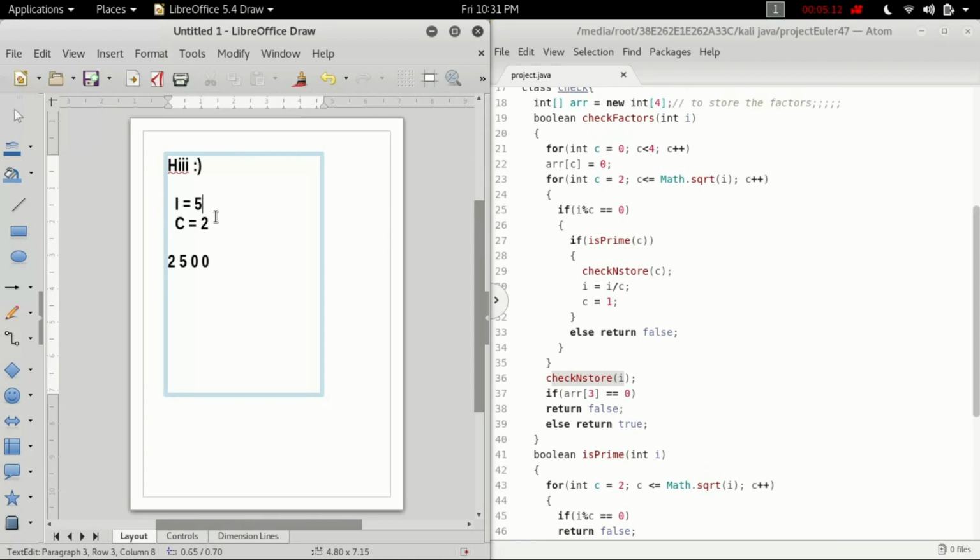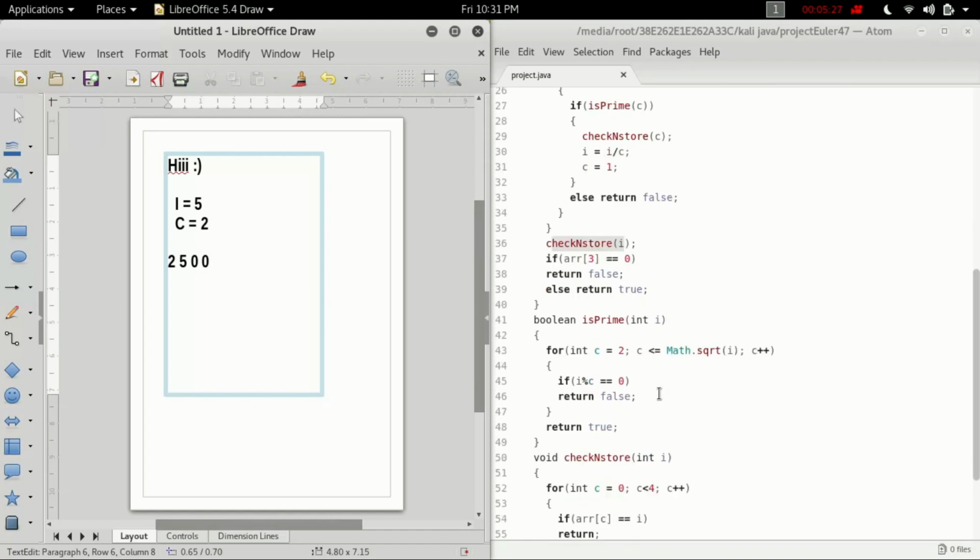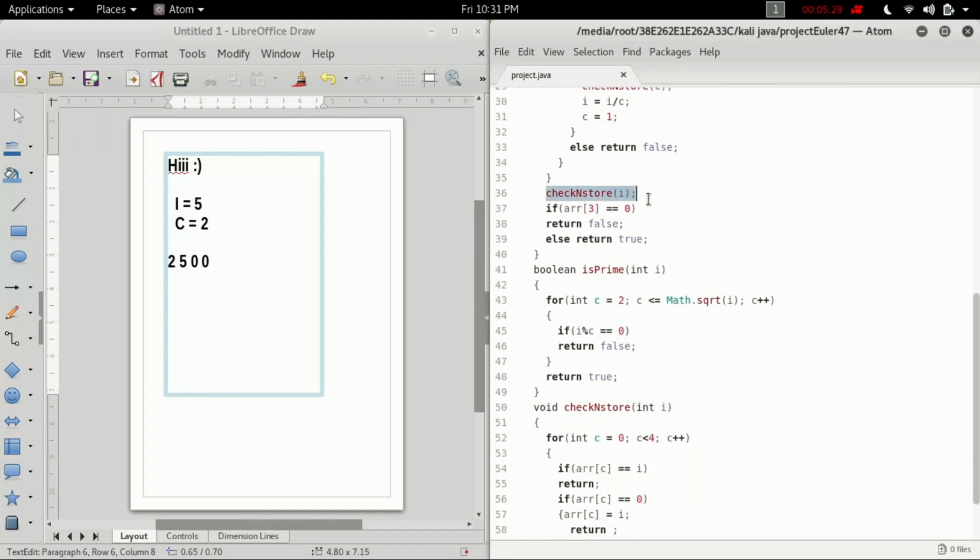We are taking 200 as the example, so it may be another distinct factor of 200. In this case 5 already exists, so nothing will change in that array, but we need to check the remaining thing in I. It will of course be a prime number, that's why we are not checking whether it is a prime number or not. We are just checking and storing it.